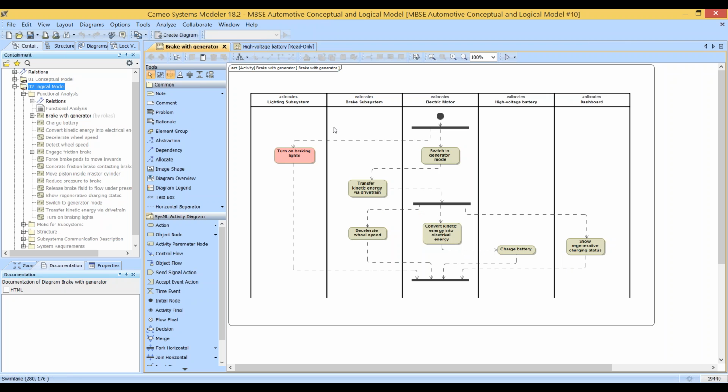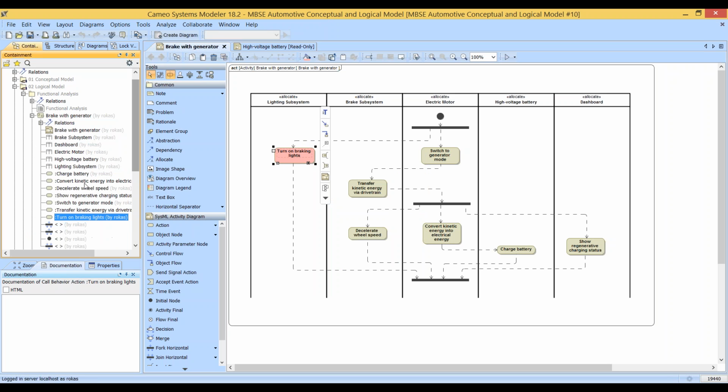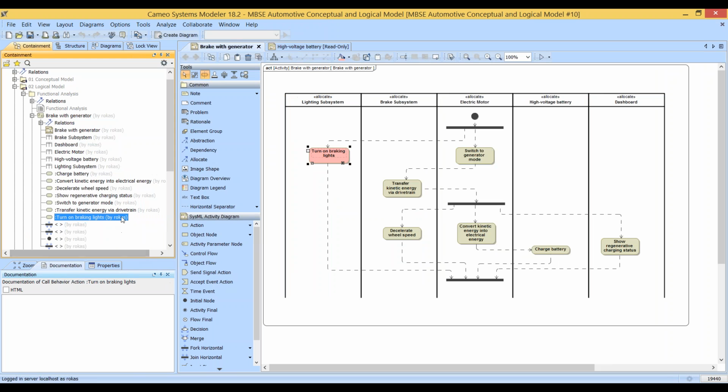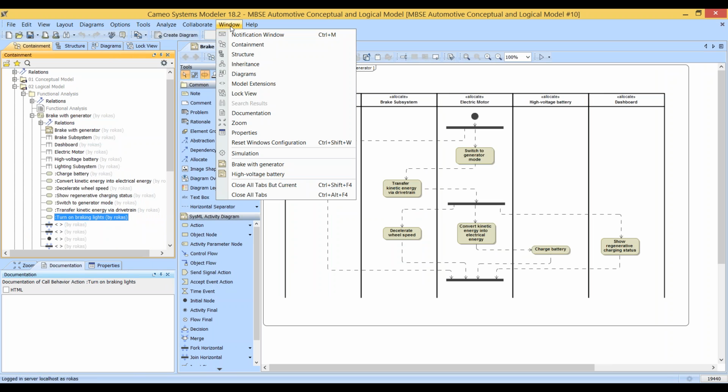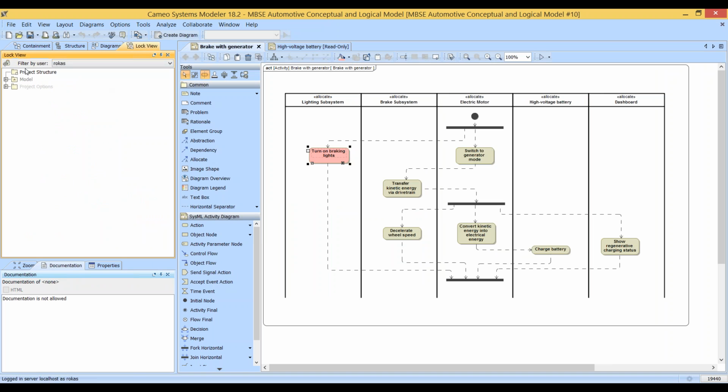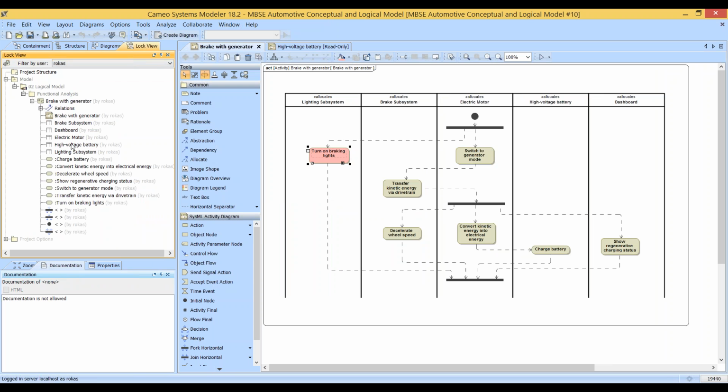If I select this lock recursively, what's happening is, let me select the element in the containment tree. You can see that there is the list of elements which are locked by my user. So my user is displayed here. We also have the Lock view, which is available under the Window menu if you don't see it in the tabs. In this Lock view you can filter by users who have locked information, and then you can see which information is locked by a specific user.